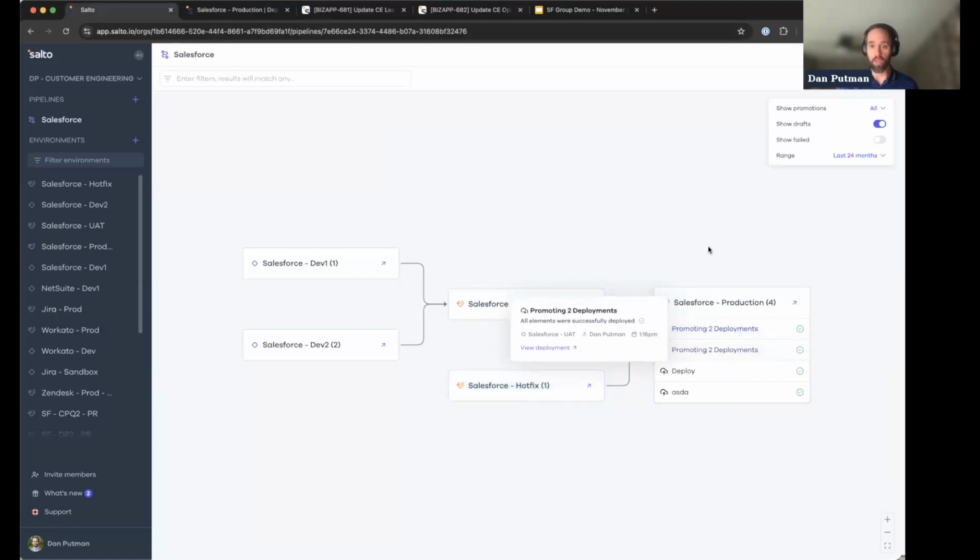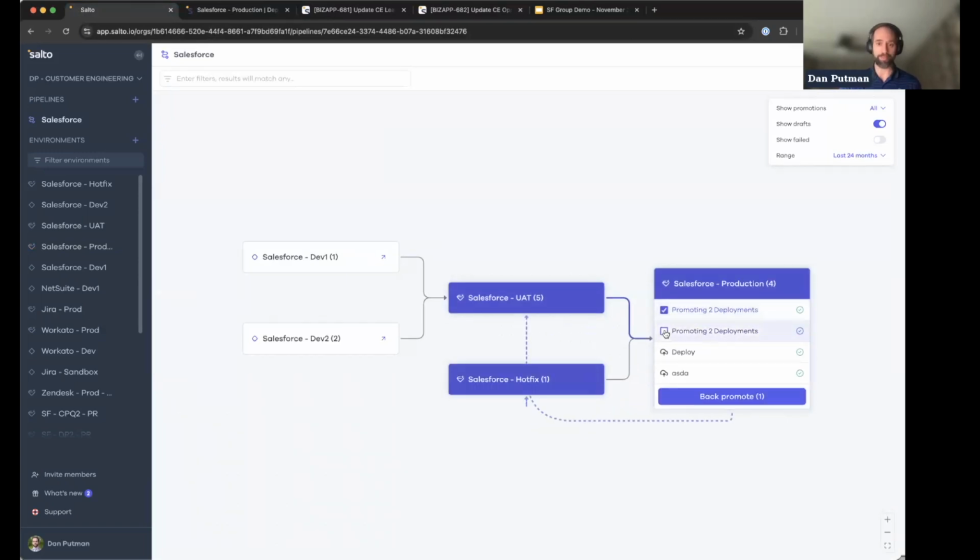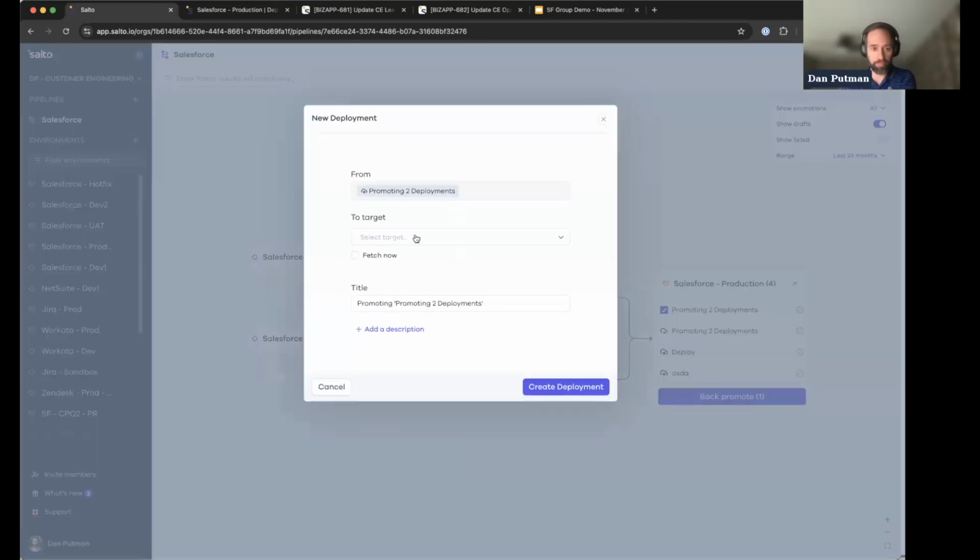and the other hasn't. Well, how would I get these new changes back into hotfix or even into other lower environments, right? Hotfix environment is important to keep as close to production as possible. So we want to make sure that it is aligned with any deployments going into production. Well, I can select what I just sent, hit back promote. Salto will let me choose whether I want to go back to hotfix or maybe back to another sandbox environment, another UAT environment. And then I will go ahead and say, I'm back promoting 2 deployments.